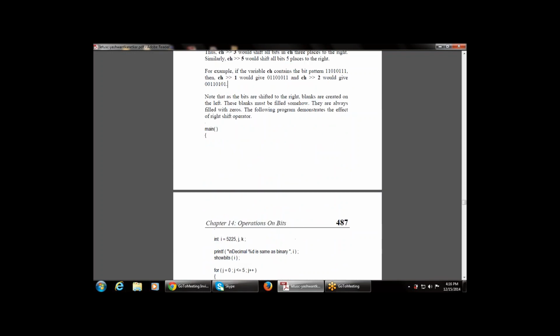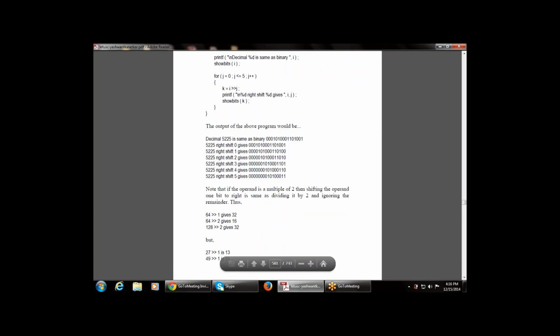Then we also discussed the coding, that is, how we are able to use the right shift operator in C language. This is the output of this one.